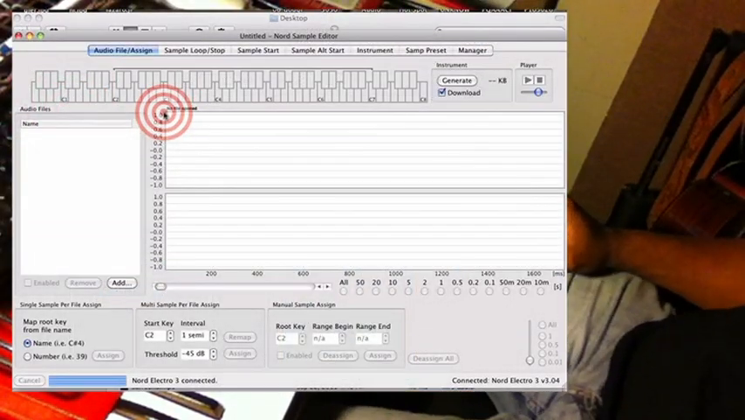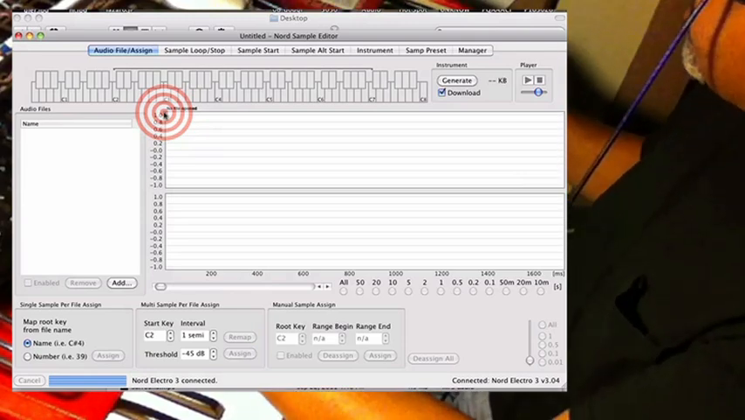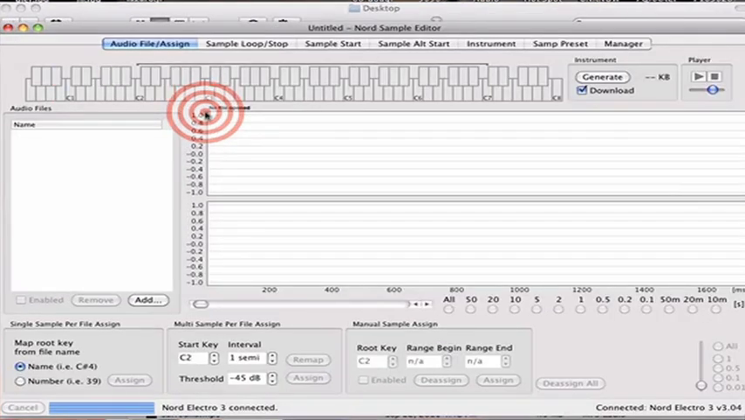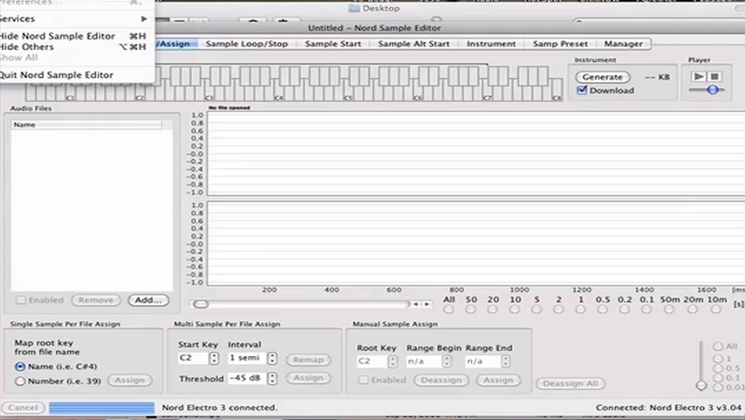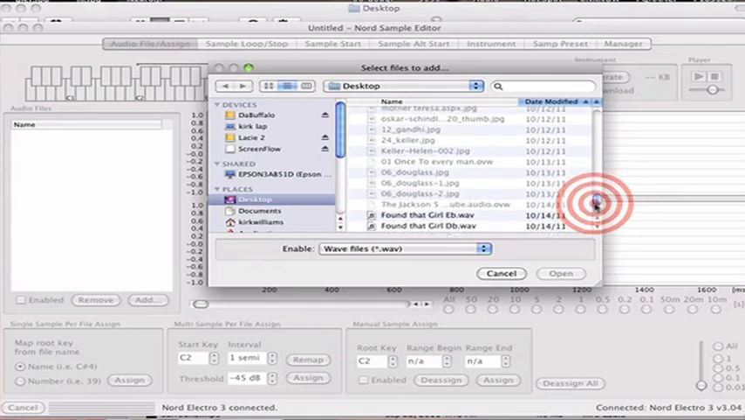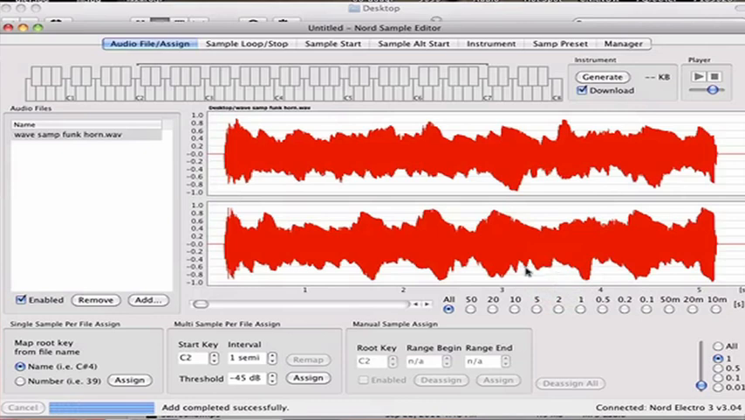Gone. From here I'm going to open the Nord sample editor. I've already started my Nord Electro 3. As you see, it shows up on the screen. I've also already put the USB cable into it so it recognizes it. Then I will go up here and I will simply do add file, and go down here to my wave sample funk horn, open, and there's the file.